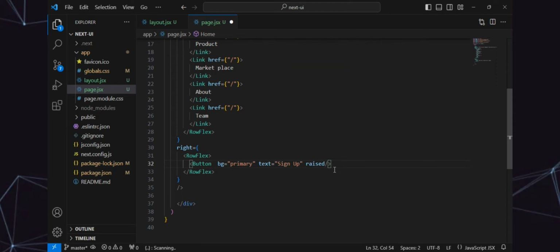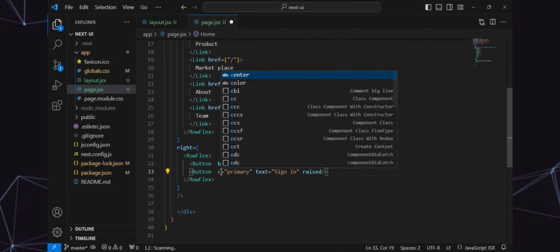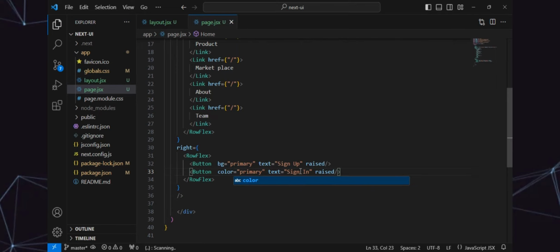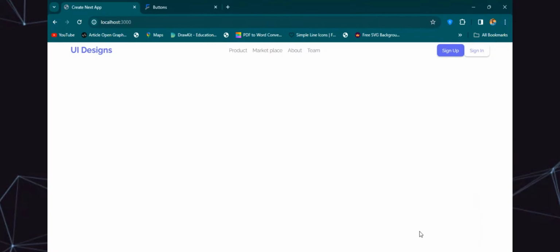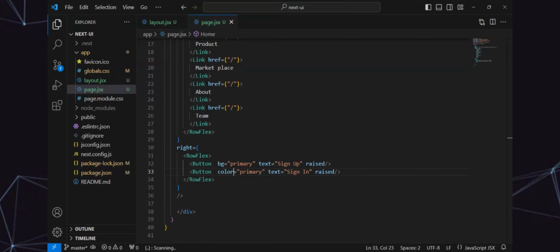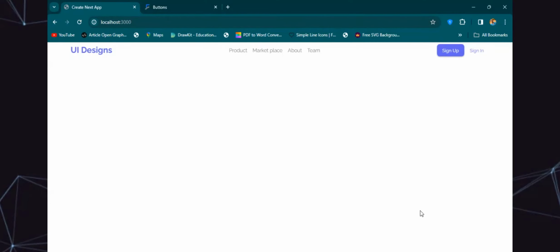So if I use Shift Alt and down, I'll duplicate this to create the sign in. So sign in. So for the sign in button, we don't need a background color, so I can change this BG to color so that the color of the text will be changed, leaving the background. So if I come, we'll have this sign in button, but there's a shadow, that's the raise. So I'll simply eliminate my raise, then I'll come back again to have this simple button.